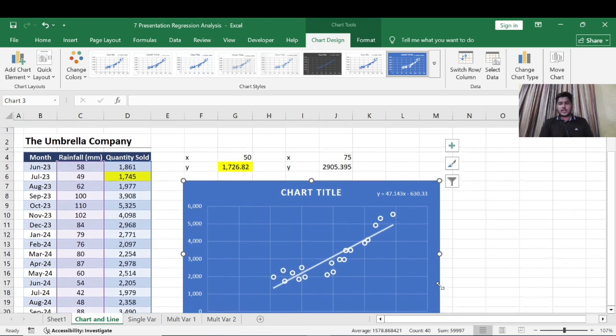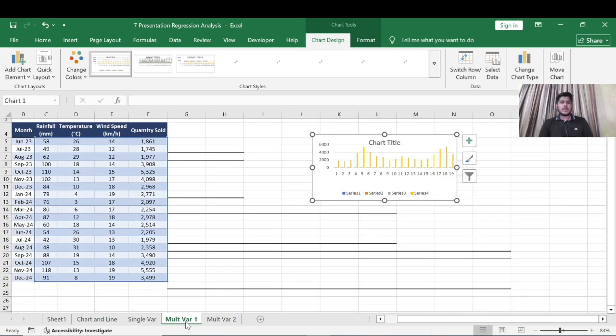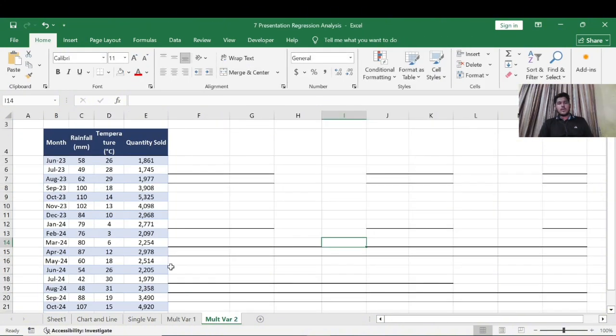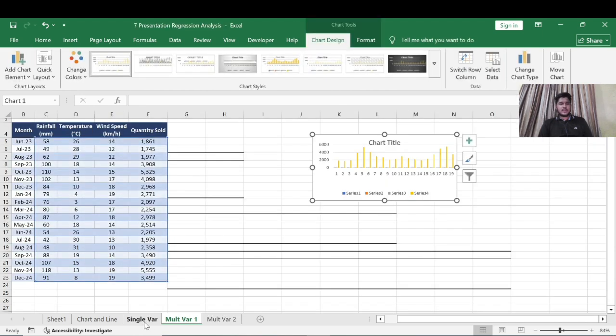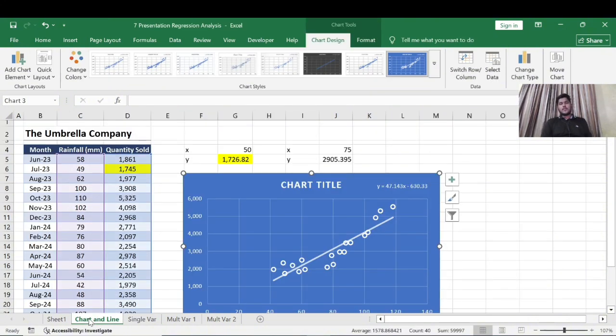From this we can forecast our data according to the relation of the variables. We can use it for multiple variables. When the variables are more than one, we can set a relationship between them and forecast our future data. So that's all for today.